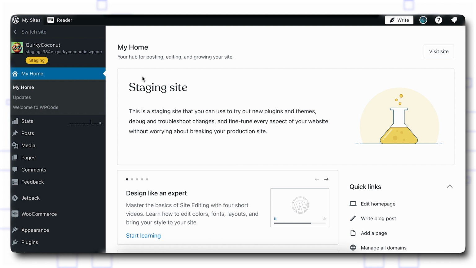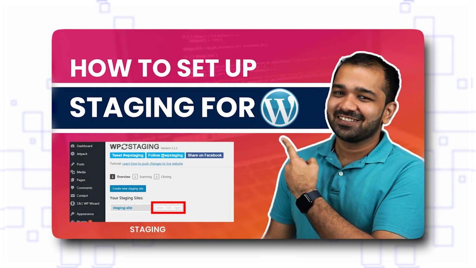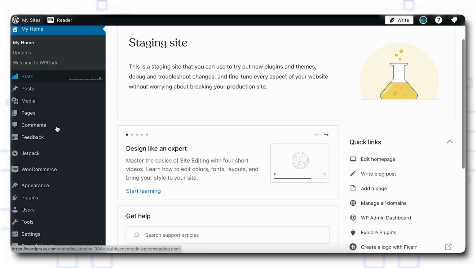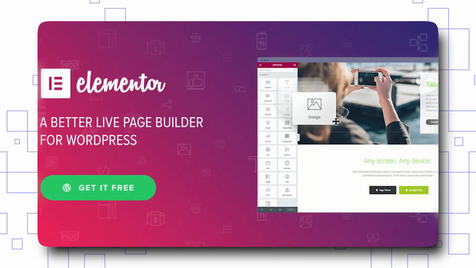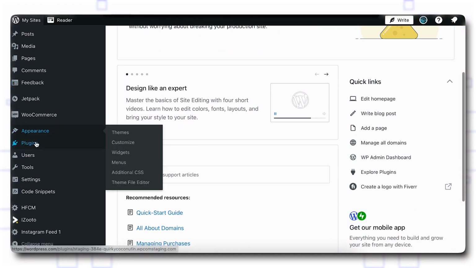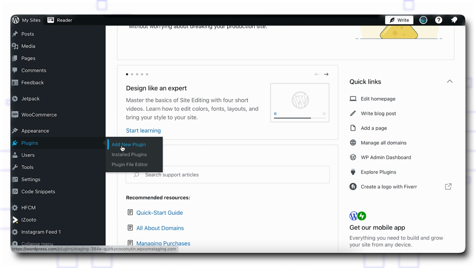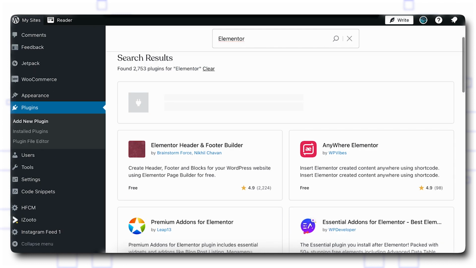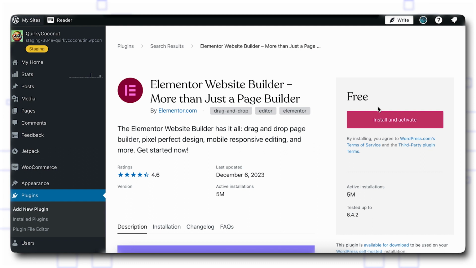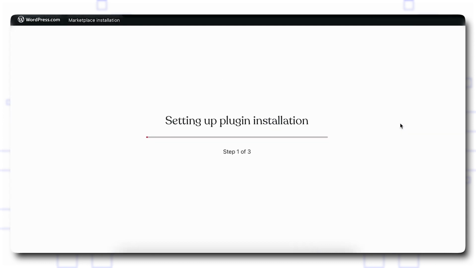This is to ensure that my live page is not affected by the changes I make. If you want to know how to create a staging instance of your website, we have created a video for you to check out. So now that I am in the staging website, I'll quickly go ahead and install the Elementor plugin. In the panel, I'll scroll down to plugins and then go to add new plugin and search Elementor. As you can see, this is the plugin that is required, the Elementor plugin. I'll go ahead, install and activate it.